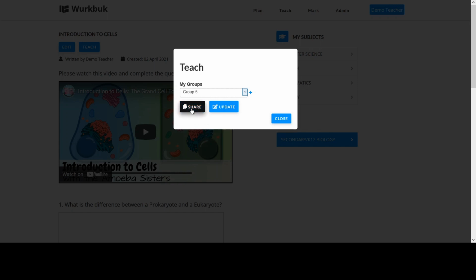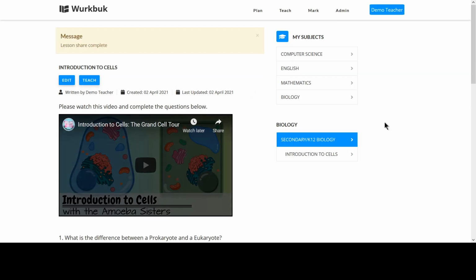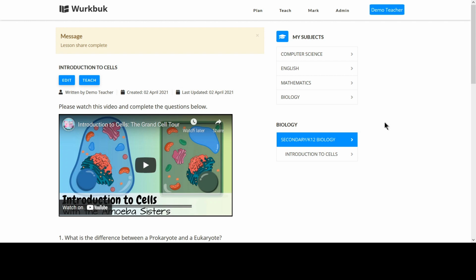This is group 5. I'm going to click on share, and that should copy that resource for all the students. Once it's done that, we are literally ready to go, and that's about it.